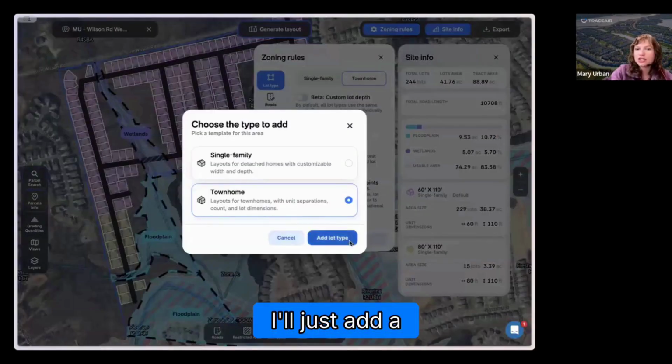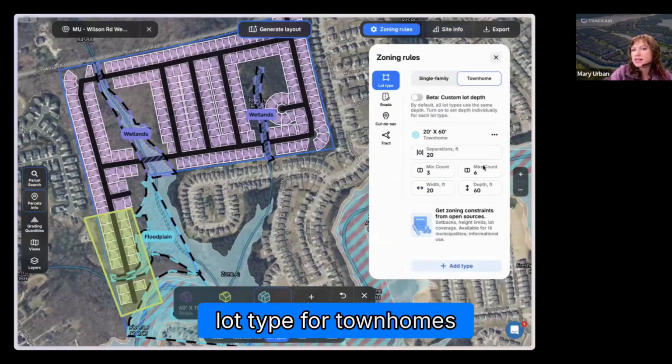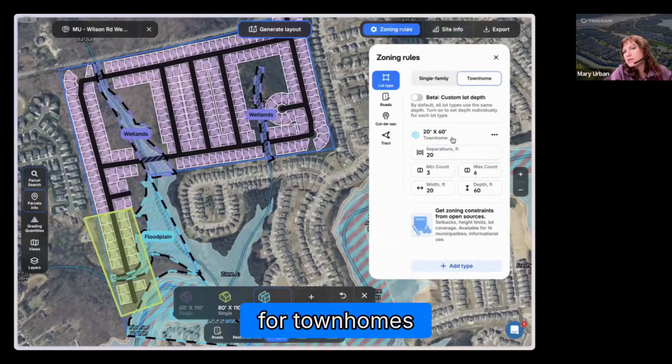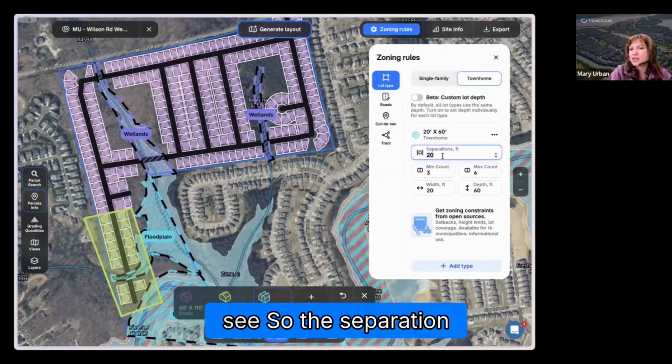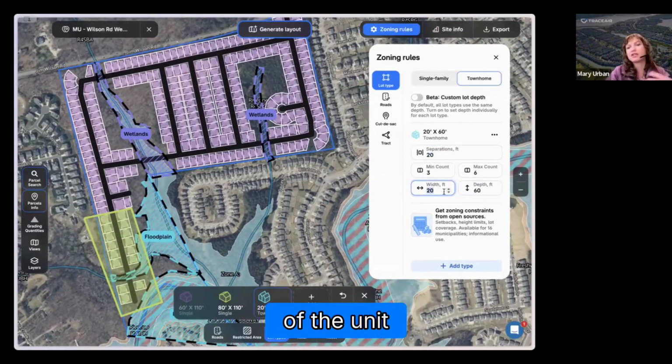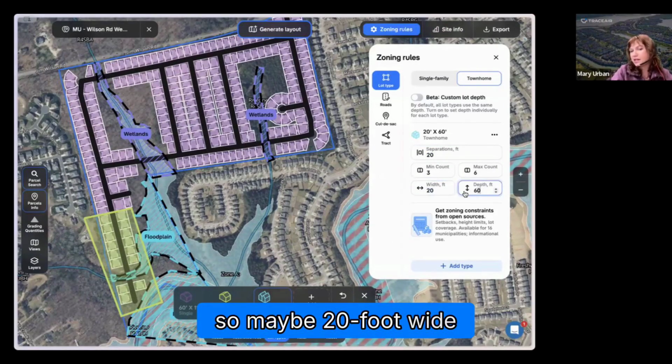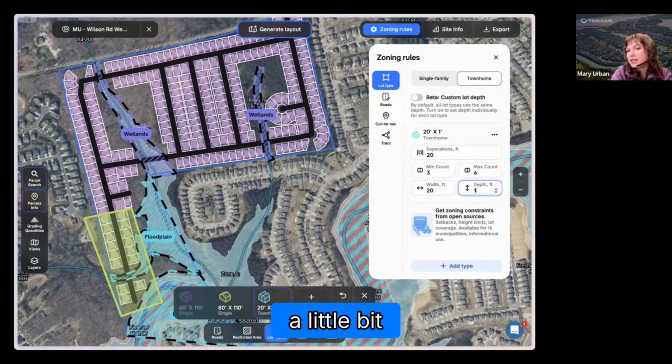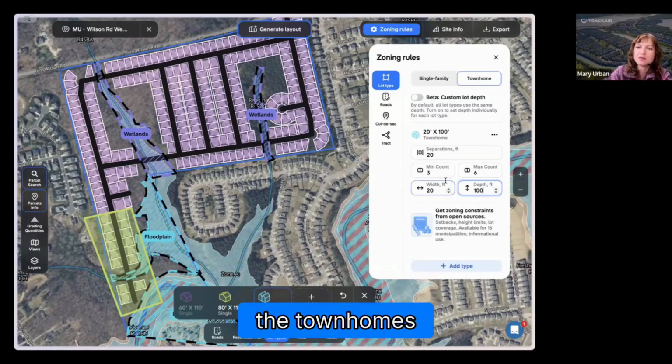So I'll just add a lot type for townhomes. For townhomes, the way we've done it, as you can see, the separation refers to how many feet between each unit or each building. And then this is the size of the unit. So maybe 20-foot wide, 60 feet deep. Maybe I want it a little bit bigger to have some sort of backyard for the townhomes.